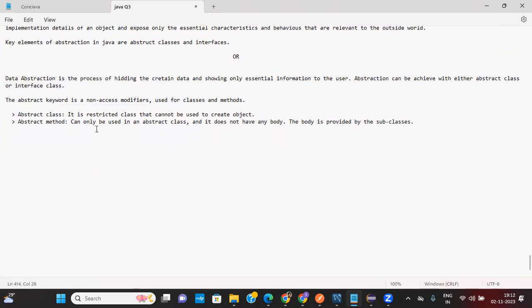So basically, we cannot create an object of an abstract class. An abstract method can only be inside an abstract class, and it cannot have a body, but the body is provided by the subclasses, like a child class. To inherit all the properties from the parent class, we need to use the extends keyword. Okay, so let's see some examples.